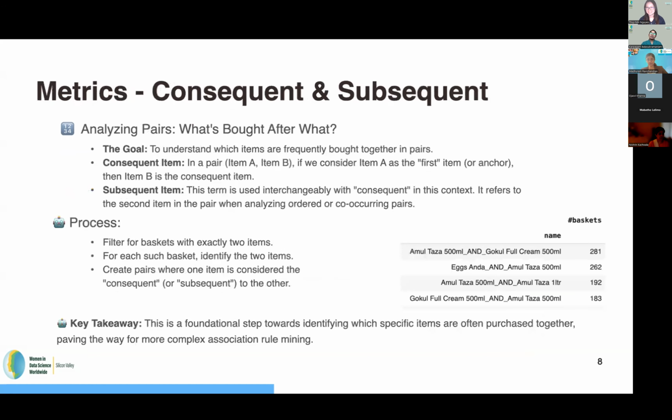Let me know. So another important metric is consequent and subsequent. Now that we are concentrating on multiple baskets, or baskets containing multiple items, we are going to name an item as consequent and another item as subsequent. The consequent item is generally the first item, also called the anchor item. We take this item and see what other items are bought together with it. We name them the subsequent items.